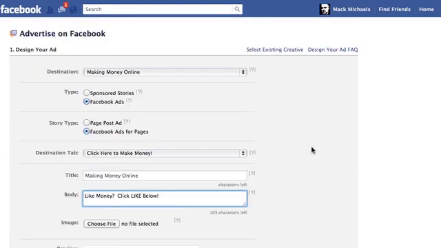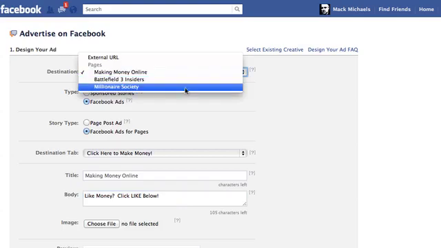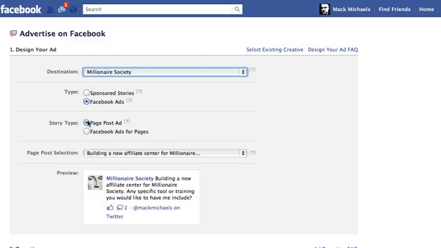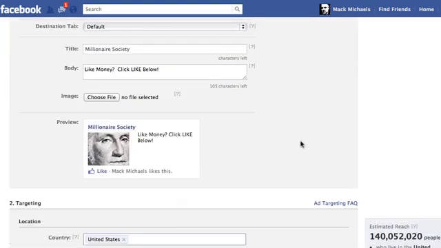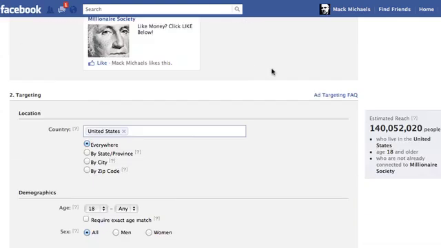So and then if you don't have an image already, for instance, if I choose one of my other pages, Millionaire Society, it's actually going to put whatever my profile image is, it's going to size it down and put it here in the ad. So if you don't know what image to put for your Facebook ad, this is how you can pre-populate it with an image. It will just automatically be your profile image. So that's how you get going with the Facebook ads.